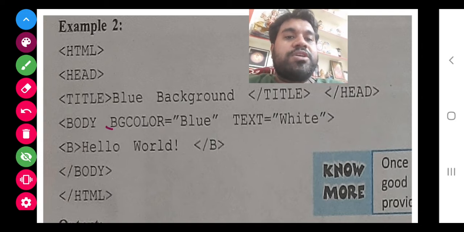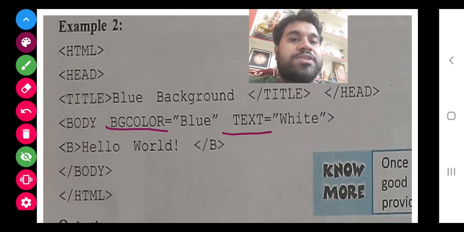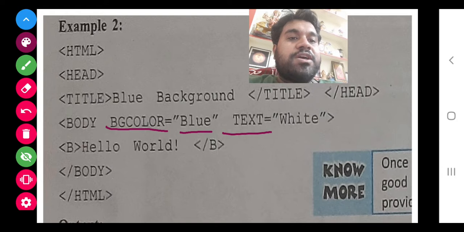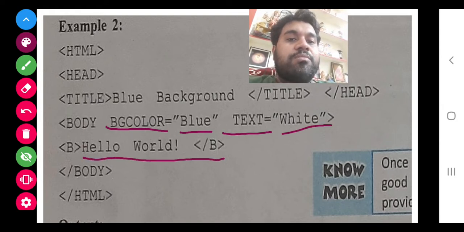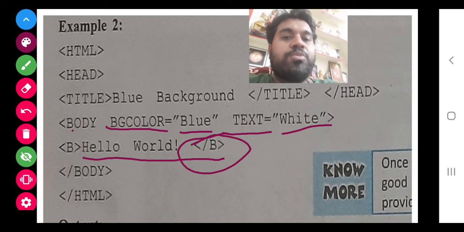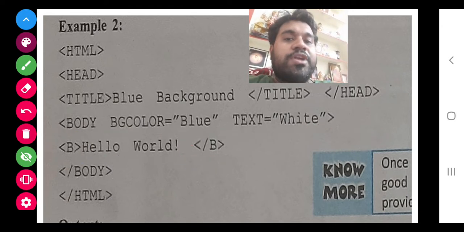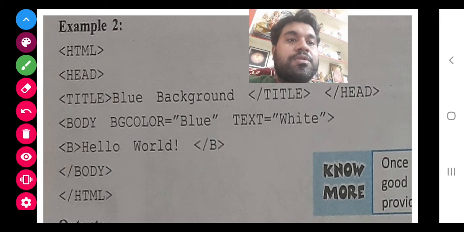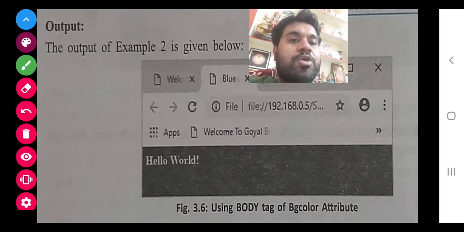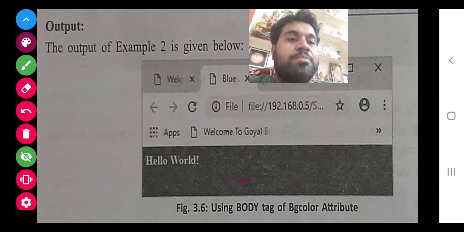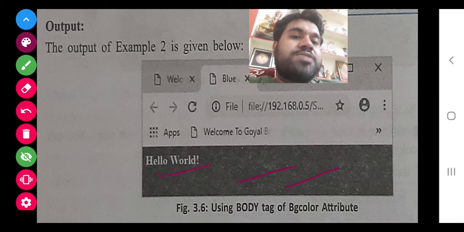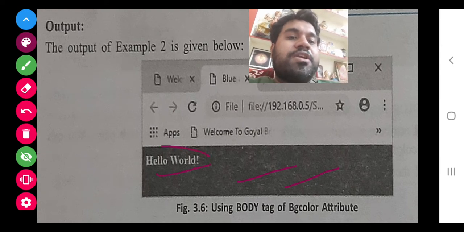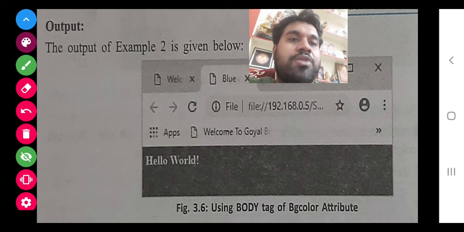So class, next attribute is bgcolor and text color. If you give bgcolor as blue and text color as white, and here it is given in bold, they have used another tag, that is the bold tag. So how it will get displayed, you see. You can see that the background color, it is black and white, so it is coming like this, and this is the color, and it is coming a little bold also. So this is the output of this particular example.